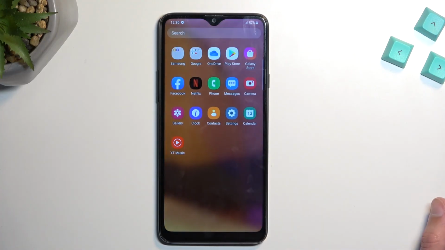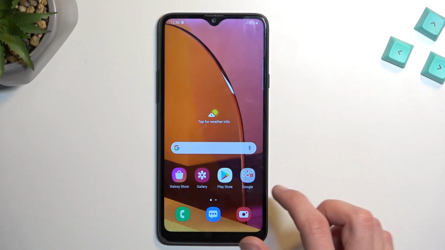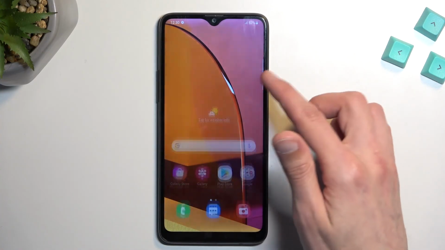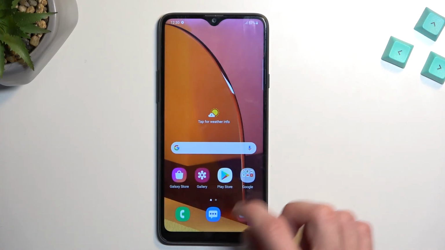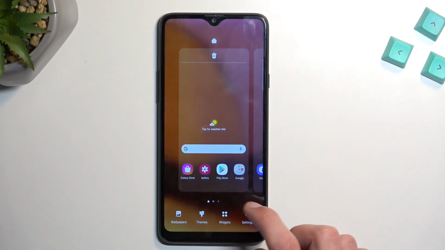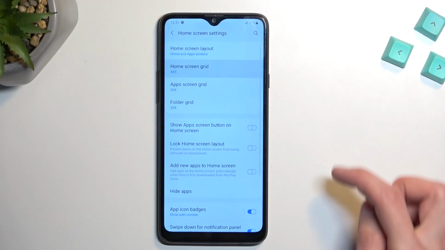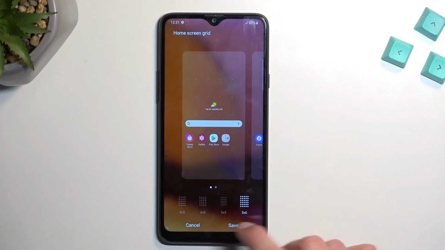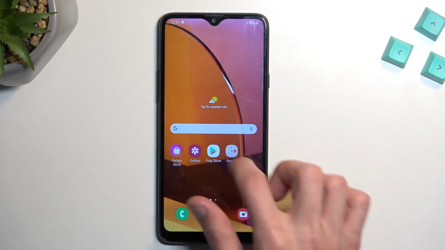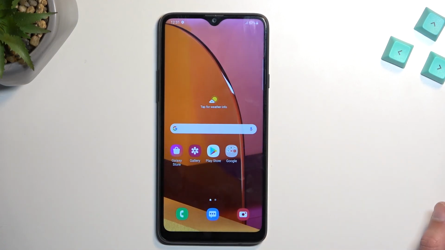So I'm going to select save, and you can see how that will affect it. All right, it only affected this area, so let's just go back. Home screen. There we go, save, and there we go. You can see there's much more space now between the apps.